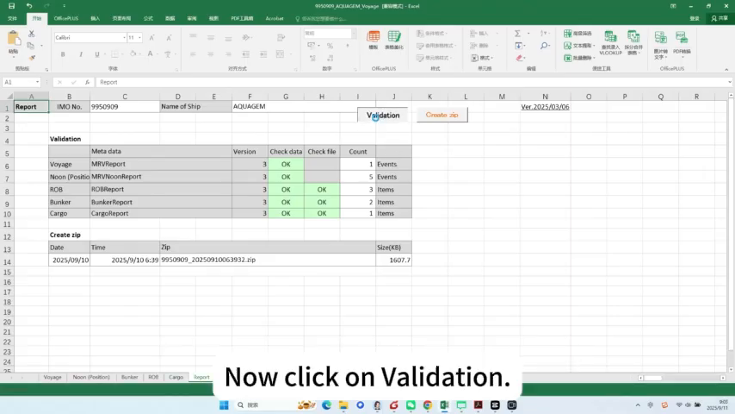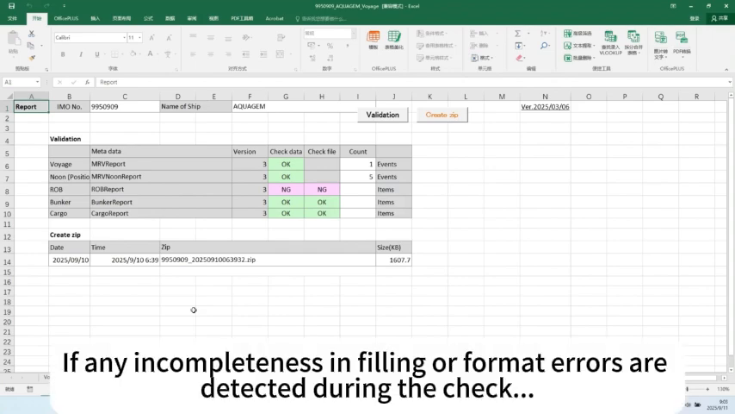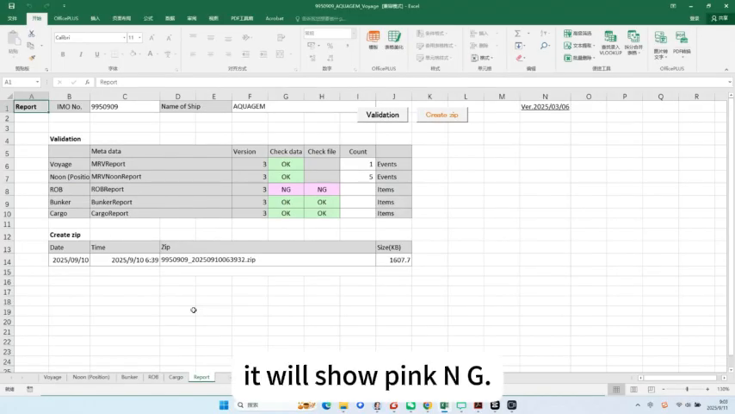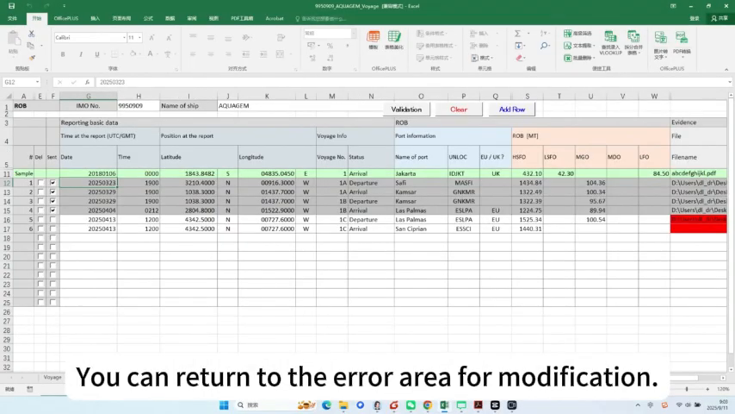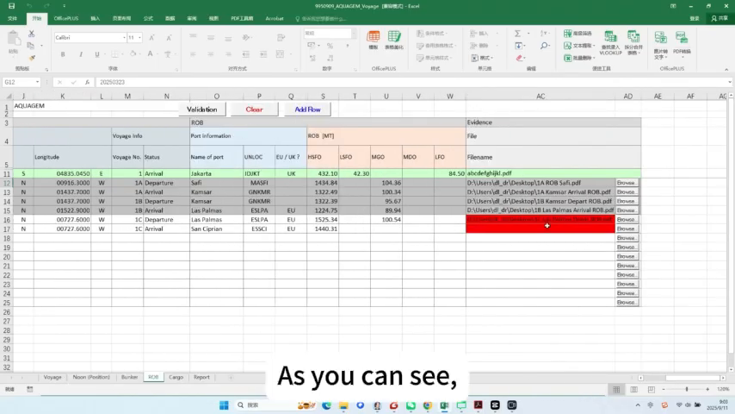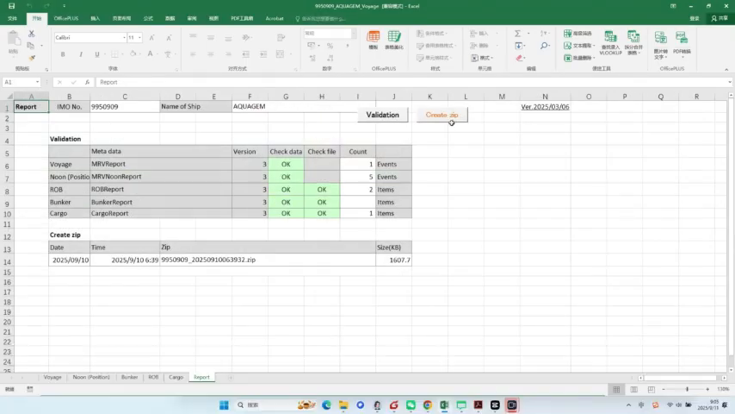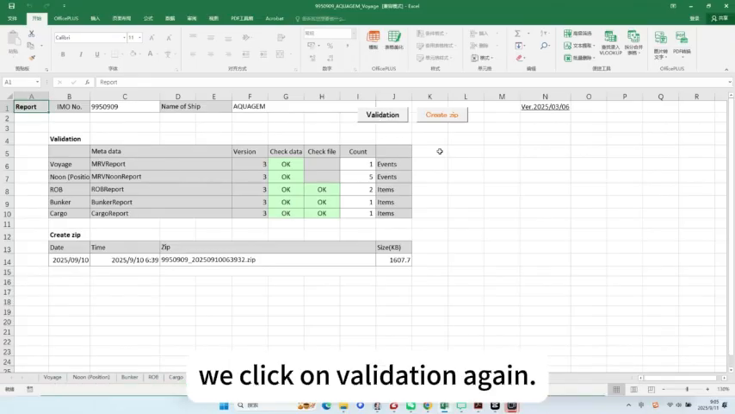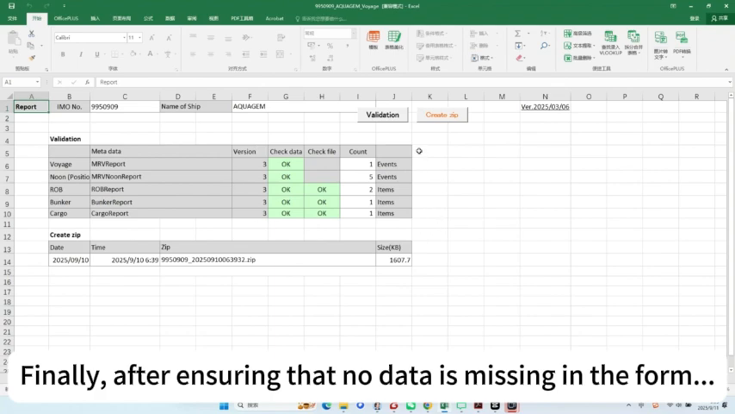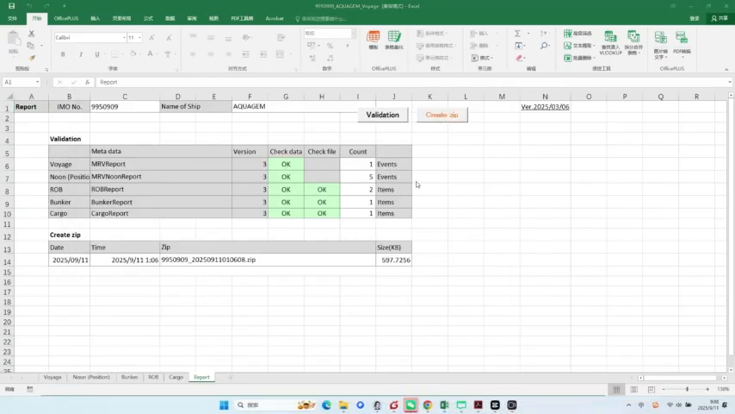Now click on Validation. A green OK means the form is filled out completely. If any incompleteness in filling or formatting errors are detected during the check, it will show pink NG. You can return to the error area for modification. As you can see, the areas with errors are highlighted with a distinct bright red. After modifying the error section, we click on Validation again. Finally, after ensuring that no data is missing in the form, click Create Zip to generate the data package.